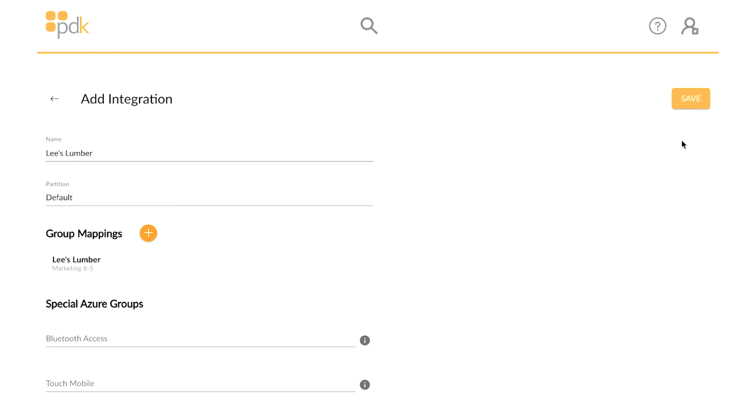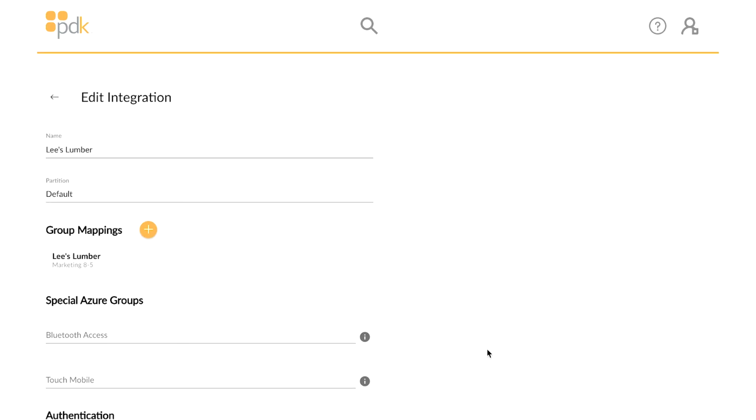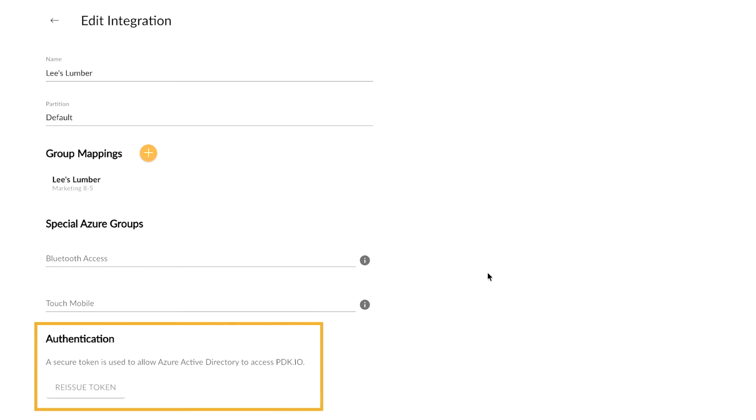Click Save to add the instance to the cloud node. Once Save is clicked, a screen is presented that provides the secure token. You will need to copy and save this token information to use later in the Azure Active Directory portal. Once To Clipboard is clicked, this screen will close.